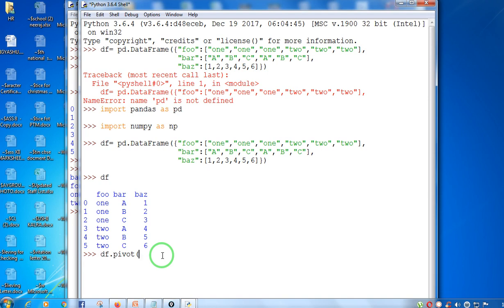Now I just want to display the output of df.pivot, and as I have already told you, it takes three arguments. First is your index. I want the values of foo to act as the index in my new rearranged data frame. So the unique values of foo, I am repeating, will become the index.